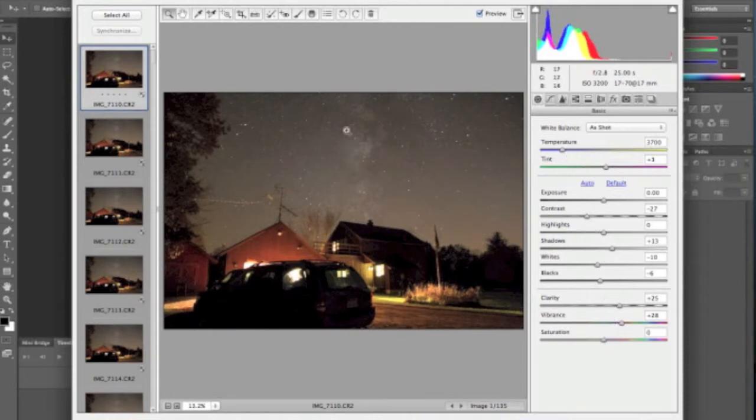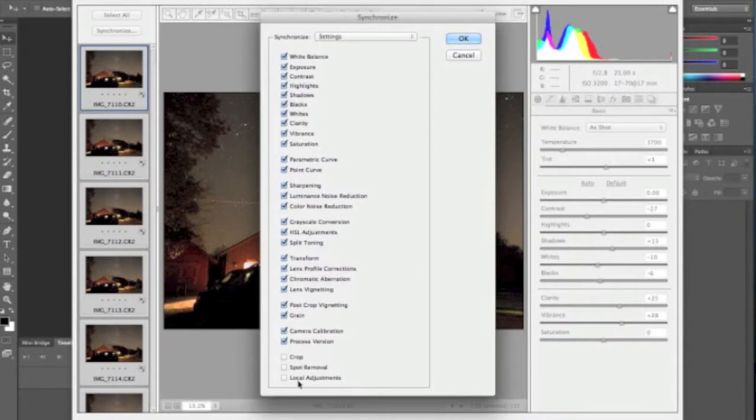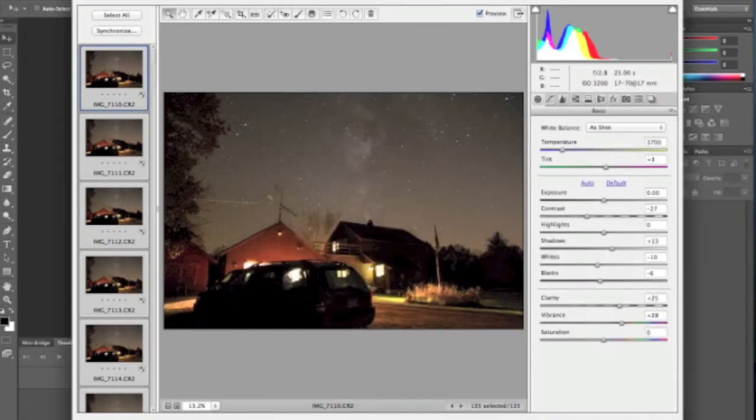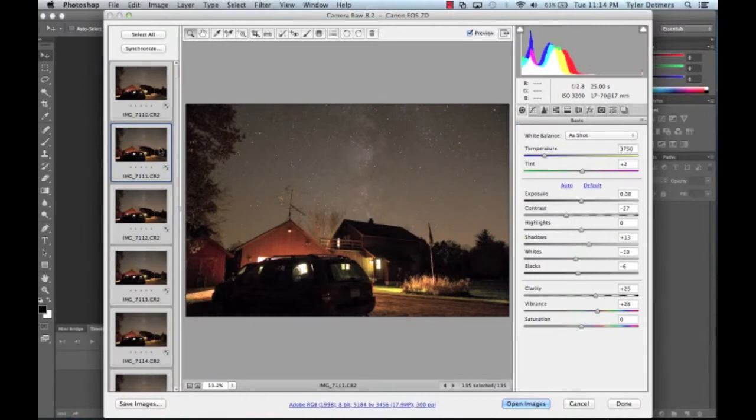What I've done is made my adjustments on the first image. I will then choose Select All, and then choose Synchronize, and check Local Adjustments. Hit OK. This applies the adjustments that you made to your first image to all your other images that you have opened. Next, we'll want to save our work, so we'll hit Save Images.